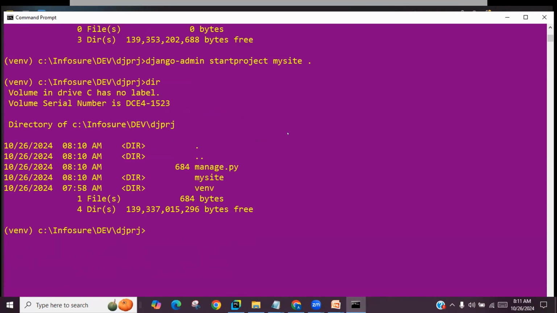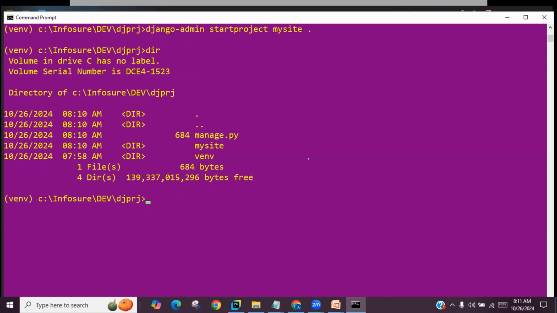Okay. So it creates this mysite under this location. That's what the dot means. Oh, okay. So see, this folder got created. And manage.py came also. It put that manage.py utility.